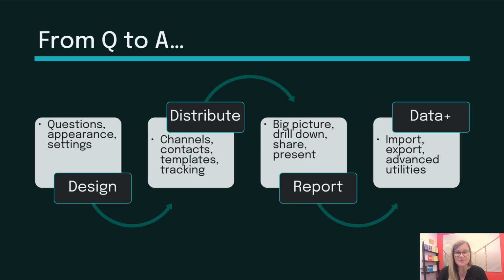Now within our platform, you have an abundance of options, and they will take you the whole way, we hope, from questions to answers. We'll focus most of our time today in the design portion of the platform, because that's where we get into building the questions, the answers, and the visual settings, how everything looks and works together. We'll also get a little bit into distribution or publishing across multiple channels so you can collect responses. Naturally, that leads us into reporting and data.